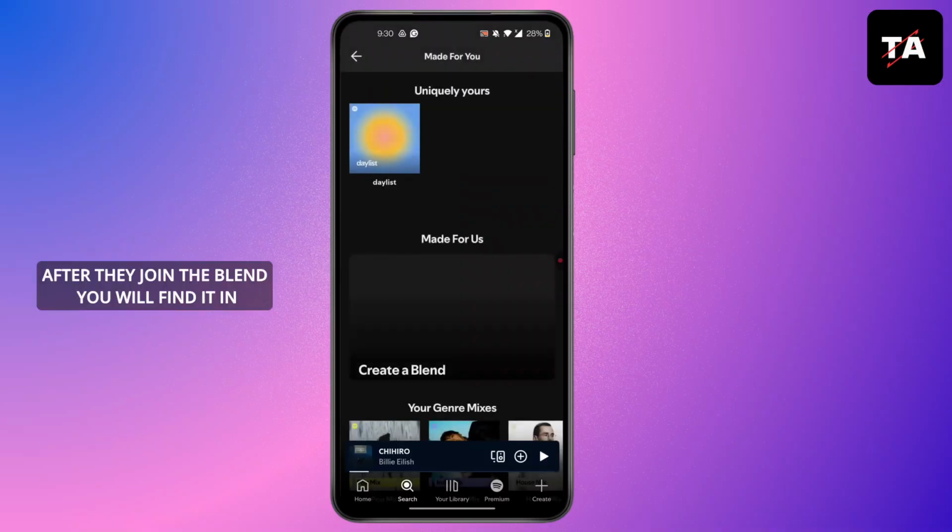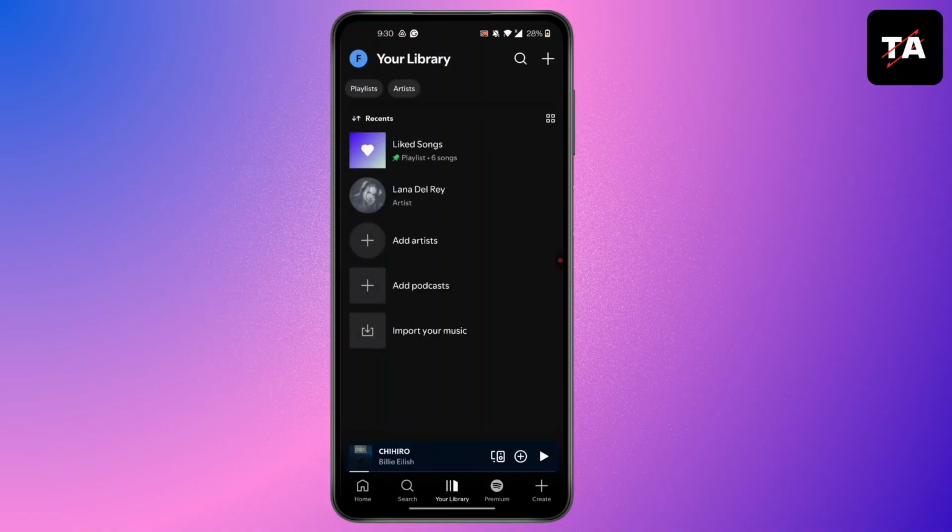After they join the blend, you will find it in your library at the bottom. Here, you will find your blend. And this is how to create a Spotify Blends playlist.